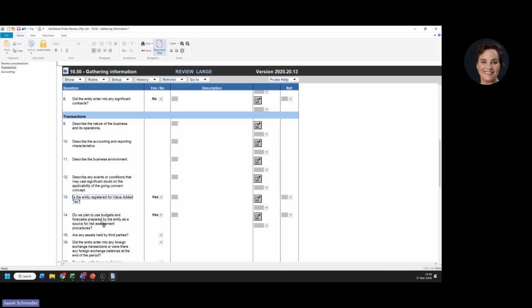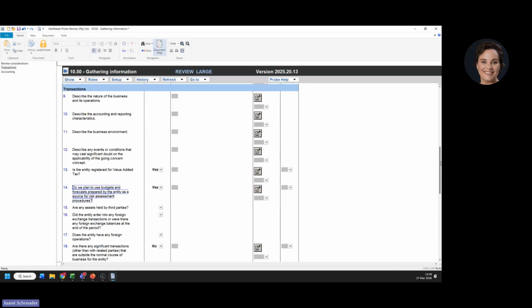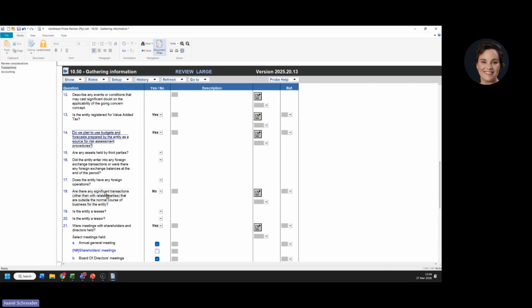Are we going to use budgets or forecasts? I said yes, so that we can see how that also plays out in the questions and in the steps. Of course, if the budgets or the forecasts are not actually reliable, then we might choose not to use them. Or maybe the client doesn't have budgets, then we also can't use them, right? Then are there any significant transactions that are outside the normal course of business for the entity?